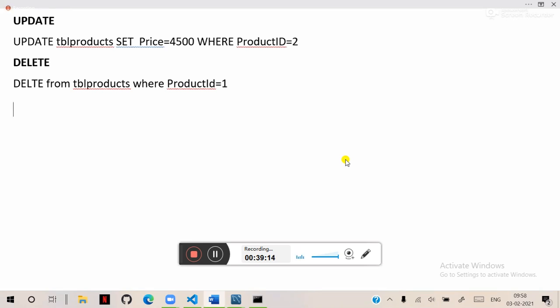Suppose you are using a SQL Server database. For a SQL Server database, you have to install a package, like you installed the package before: npm install mssql, Microsoft SQL. MySQL and MS SQL are different. MS SQL is for connecting with SQL Server.